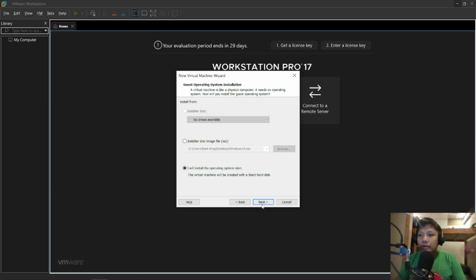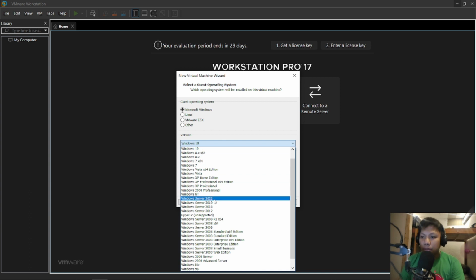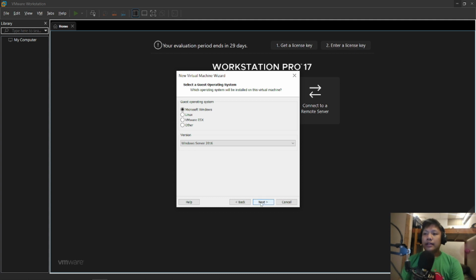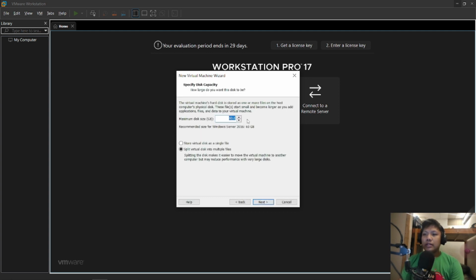Okay, so next, in this guest operating system, we choose Microsoft Windows, and the version I'm going to click is Windows Server 2016. Then click next. I'm going to keep the default location and virtual machine name. Next. I'm going to keep the default again for maximum disk size, and I'm going to click store virtual disk as a single file. Then next.